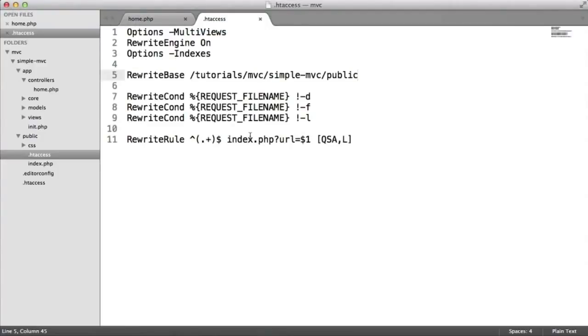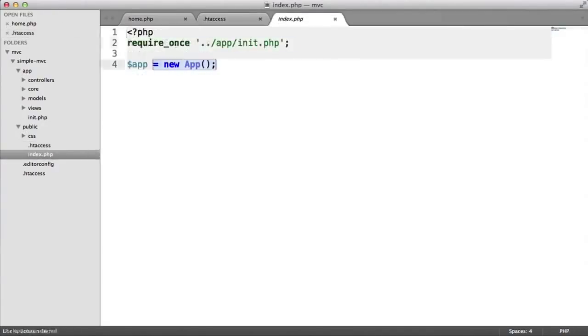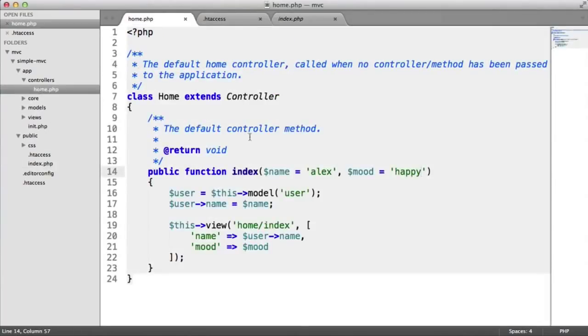Just taking a look at the source code, this is the htaccess, by the way. This just handles the ability to have those short URLs. Inside of this app folder, remember we've got the index.php file inside here. This is the bootstrap file. This basically just creates a new app. We've got controllers, we've got our home controller here, and you can see that we've got index. This takes a name and a mood, like we've already seen. We've got default values. It grabs a user model, just as an example. This doesn't actually do anything useful, but then we render a view using this view.